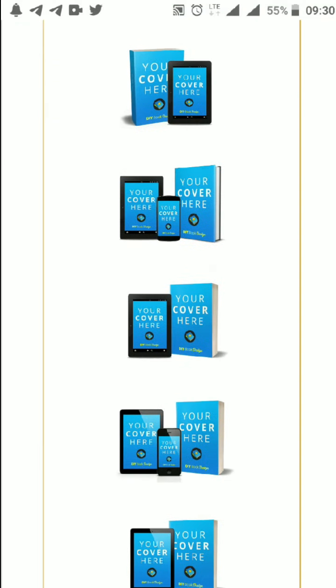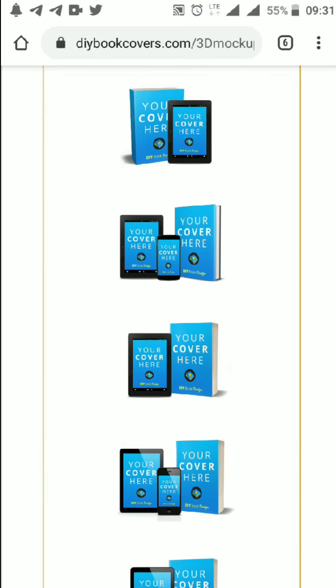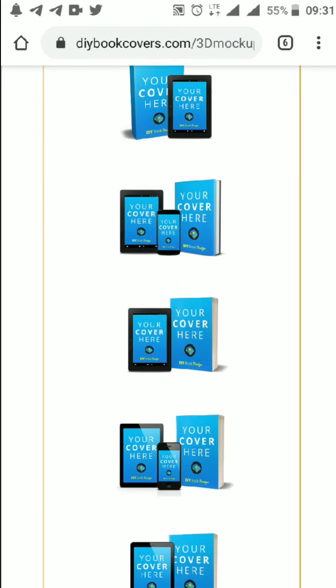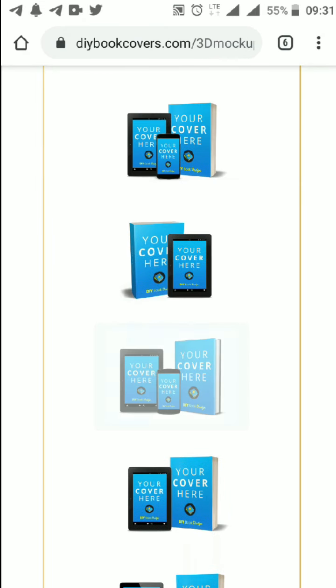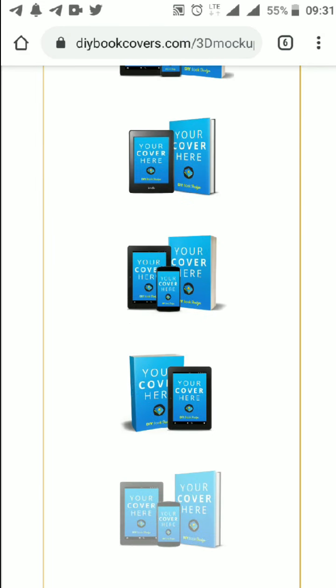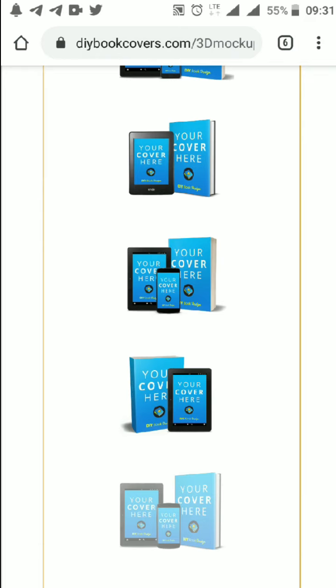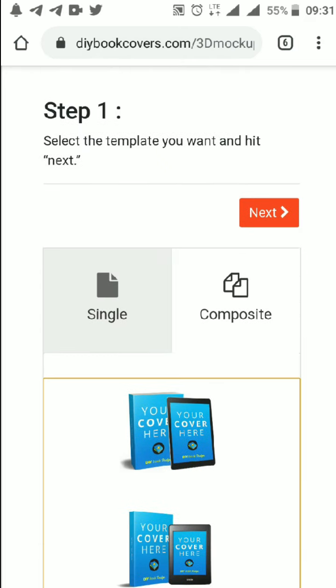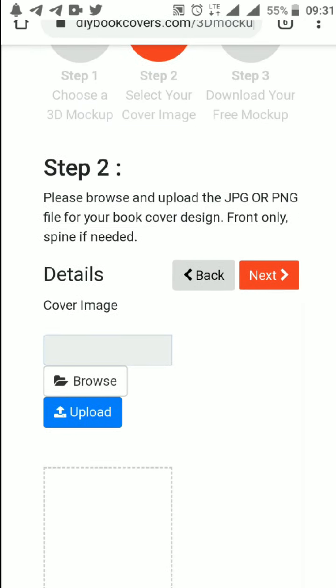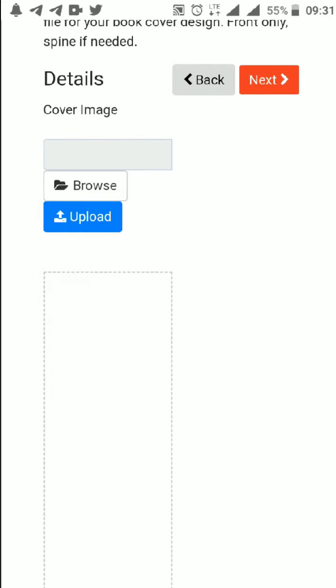Then you pick the arrangement you want. Personally for me, I love this, so I go for this. As I've selected that, you can see the color is no more vibrant like the other ones. It means you have selected that one. Then you click next. Then you now browse to upload the image from your phone.